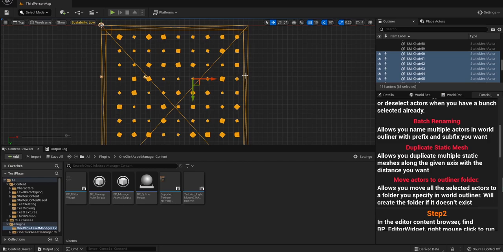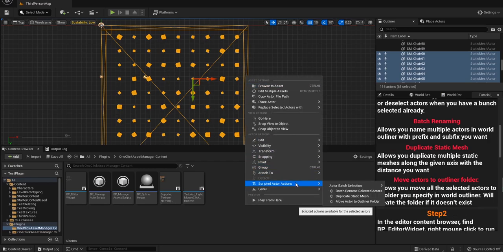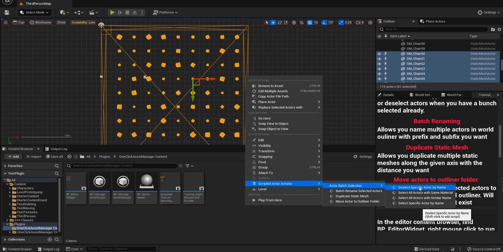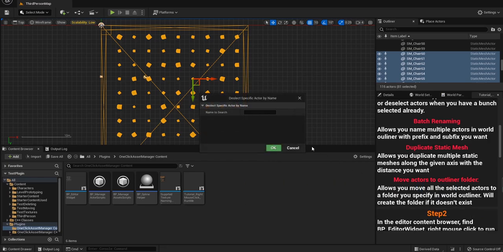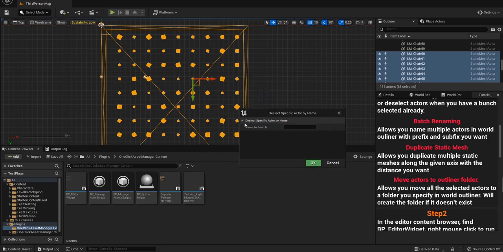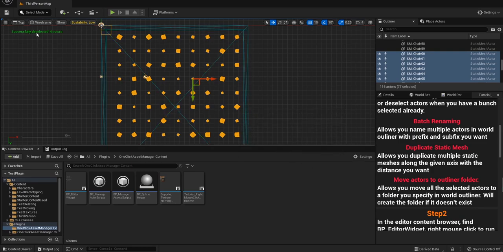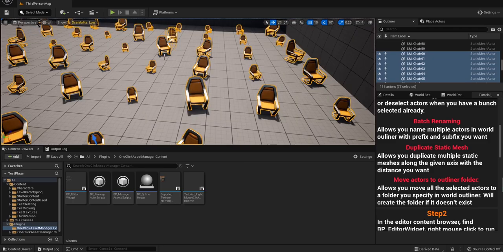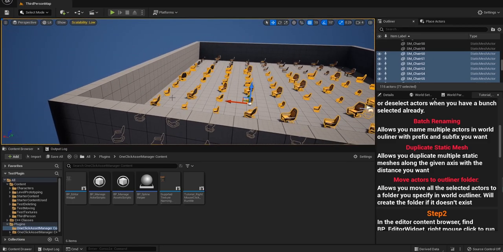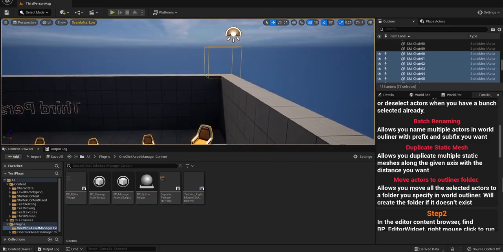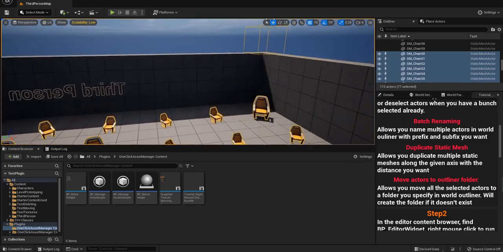You can do that by right mouse button click, go to deselect specific actor by name, and I happen to know that these walls are called SM_cube. Type it in and OK. So it says successfully deselected 4 actors. Go back to perspective, and you can see these walls are no longer selected, and of course the other stuff is still selected.